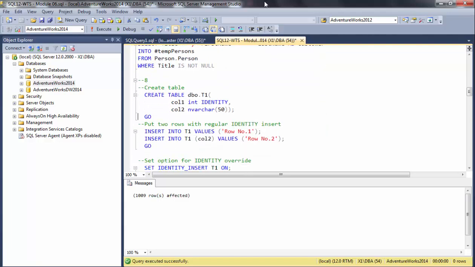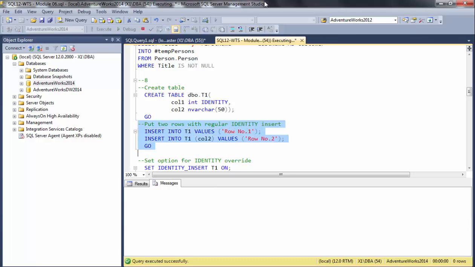Okay, also one major point inside the insert lesson: I said there is an insert to change an identity value. So see here, create table, table 1 with column 1, column 2. Column 1 is an identity value and column 2 is a varchar. Here's the table. Now I will insert some random values. Insert into table 1 values row number 1, and insert into table 1 in column 2 values number 2. So I insert two values.